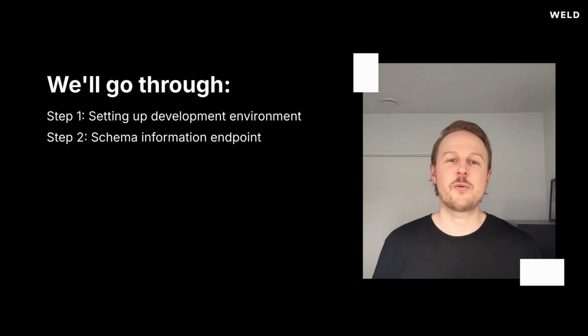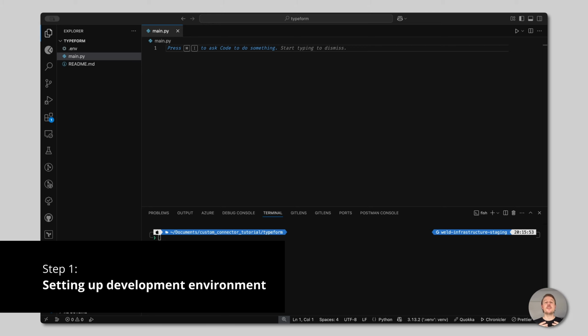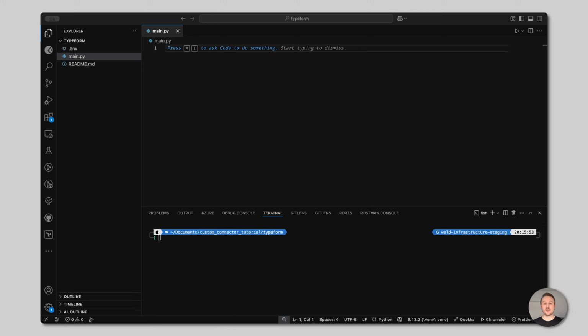Let's start by setting up our development environment. We are going to develop this custom connector in Python, and as we are going to host it as a Google Cloud Run function, we are going to use the Functions Framework Python package.